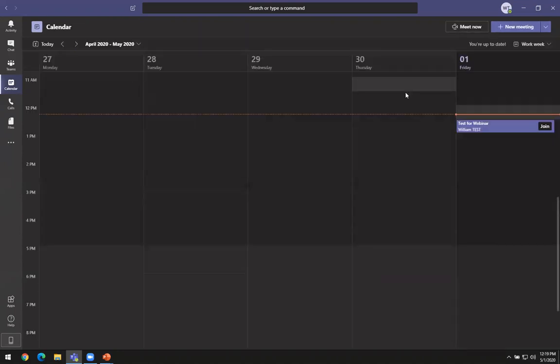And that's it there. There's also a join button here as well. That way you don't even have to go into this. You can just hit join straight from the calendar.